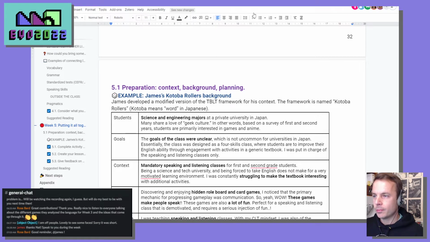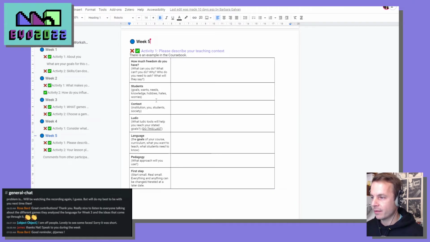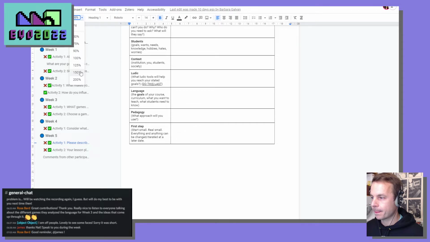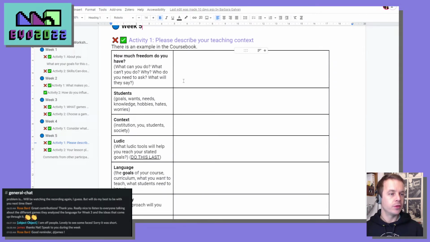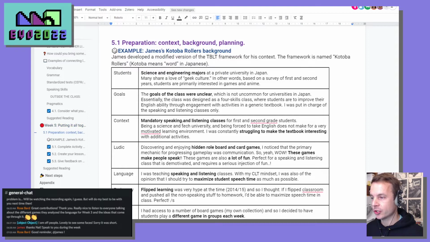So on your player worksheet, you'll see at week 5, there is a box. And it's for you to think about your context before you start to write a lesson plan. I have created a version here based on my own experience. So my students, who are my students? I'm teaching science and engineering students at a university in Japan.